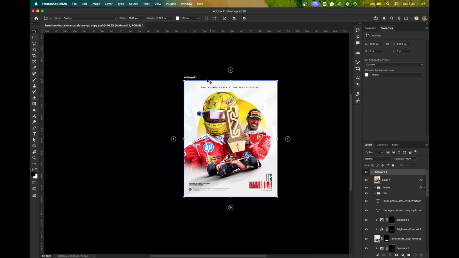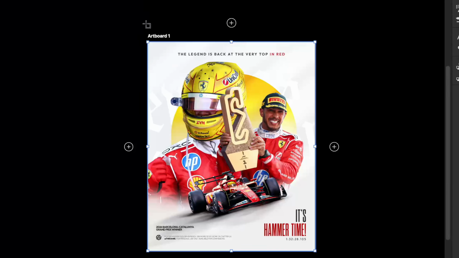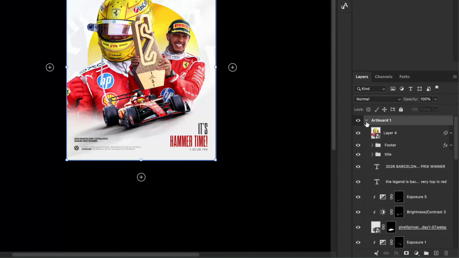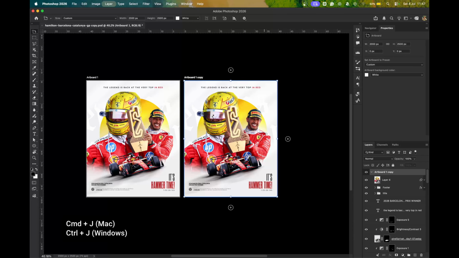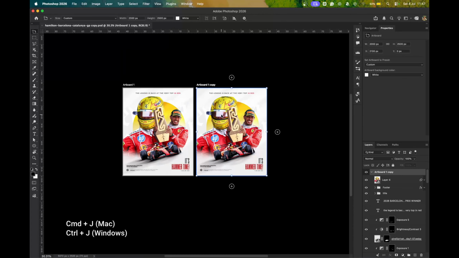And now you see it has been converted into an artboard. You see the artboard name up here, and everything is now in a group in an artboard. The good thing about this is if I want to duplicate this design to maybe make another version, I could just use Command J, or Control J on Windows, and it's going to duplicate the artboard.